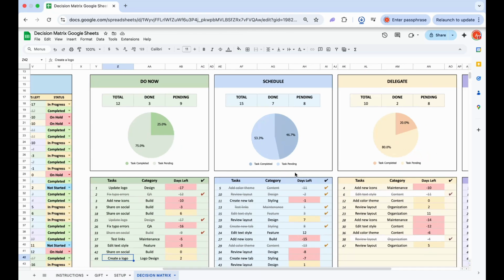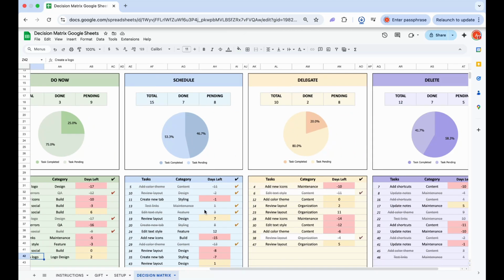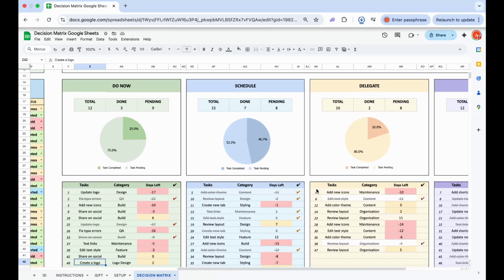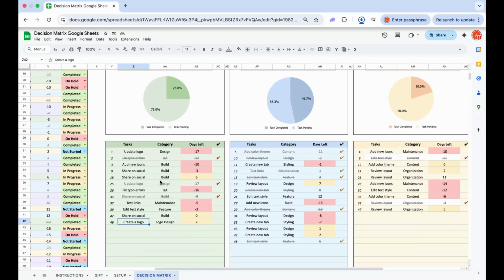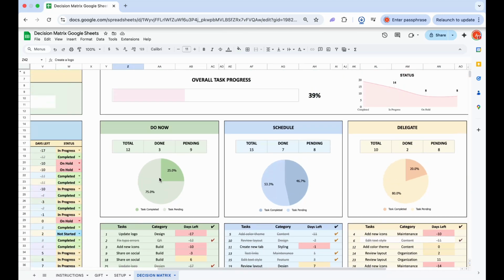Next we have the schedule, which is given a little less priority. Next we have the delegate and then delete. So like this we have a total of 4 different categories. Whatever task you enter and give your statuses for, it will automatically be categorized into these 4 columns and all the tasks will be listed below.